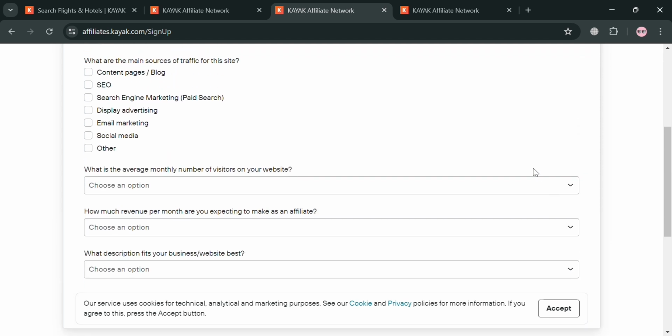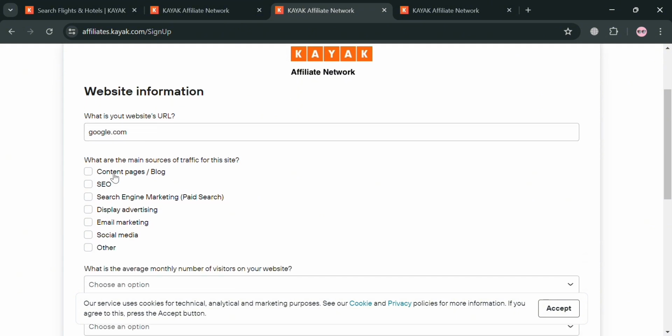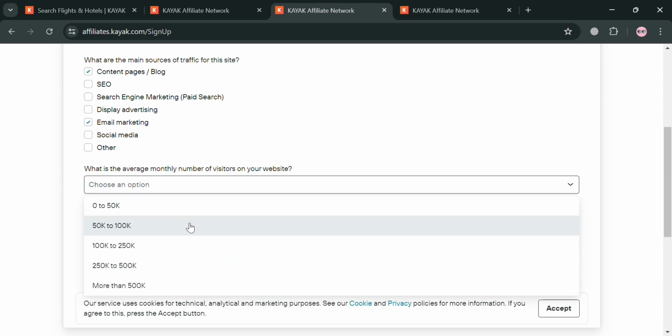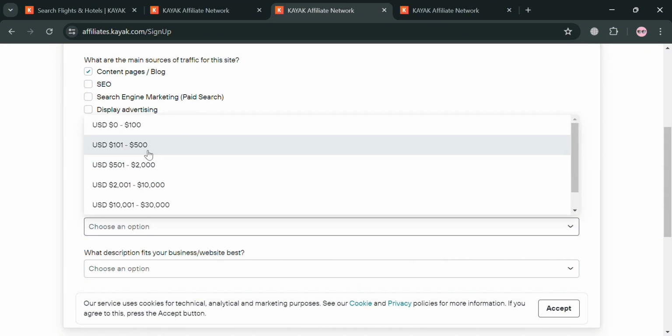Now moving on, under this website information, all you need to do is enter or select some of your answers, including the question: what is your website URL and what are the main sources of traffic for this site? Let's say I'm going to enter google.com. Then below we can simply select either content pages, SEO, search engine marketing, and many more. Also answer the question: what is the average monthly visitors on your website, and how much revenue per month are you expecting to make as an affiliate?